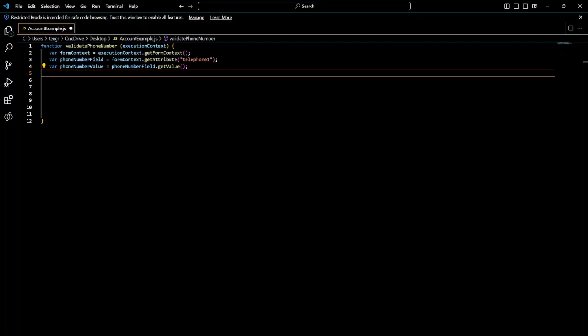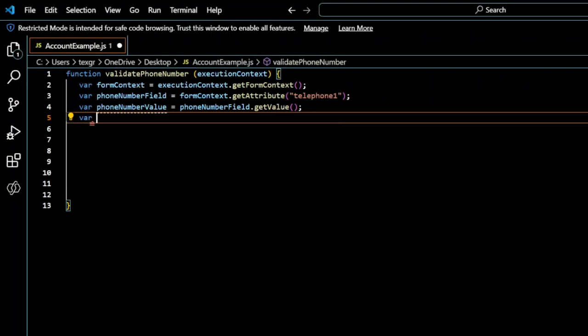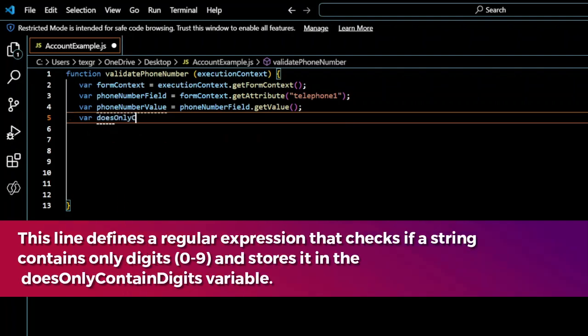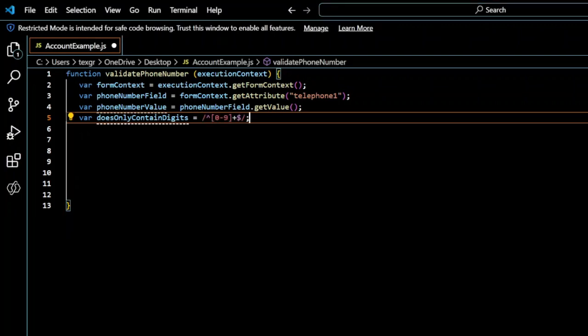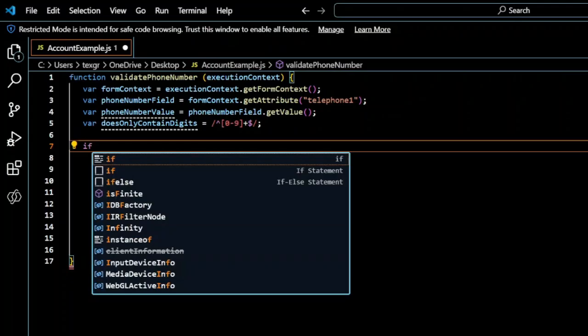All right, so the last thing that we want to declare is a variable that's checking whether it only contains digits. So let's call this doesOnlyContainDigits. I always use this, and I will add this in the description as well. This function basically checks whether it starts and ends with digits. So if this is not the case, then we can build our error on that.